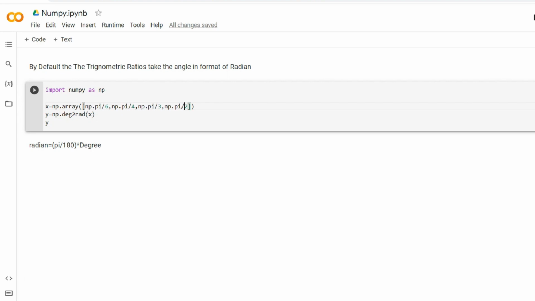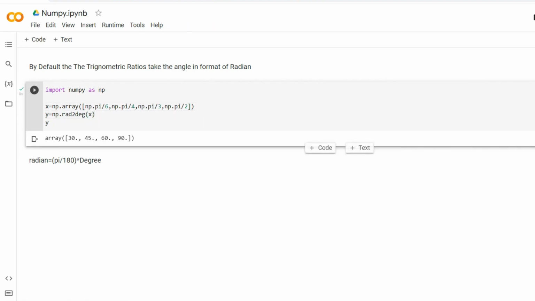Here we have np dot pi by 6, that means it is 30 degrees, np dot pi by 4, that is 45, np dot pi by 3, that is 60 degrees, and np dot pi by 2, that is 90 degrees. And we have successfully created our radians. To convert any radian to degree, we are going to use radian to degree over here, rather than degree to radian. I just save it and run this program. As you can see here, we get our values: 30, 45, 60 and 90.